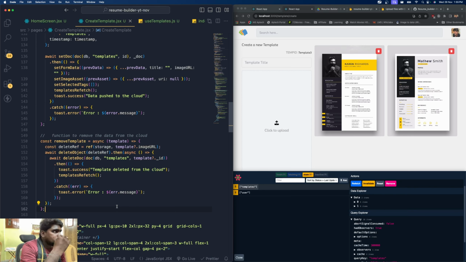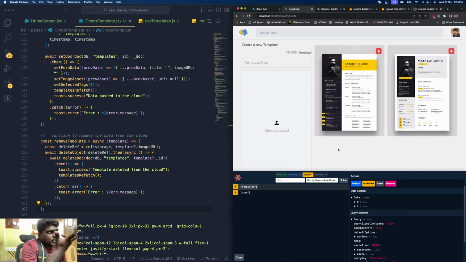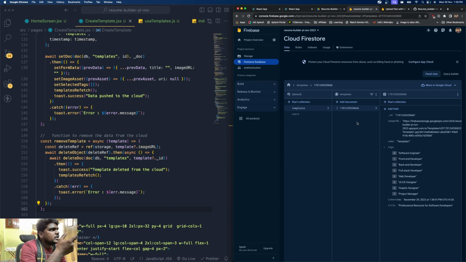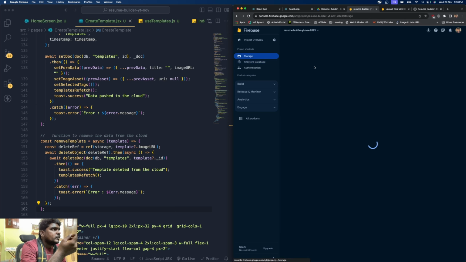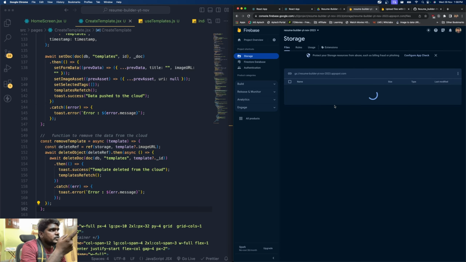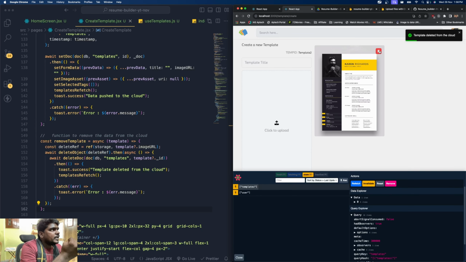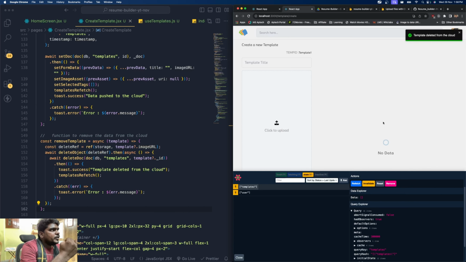All right. So now all we have to do is to try to delete it. So if I click this, there we go. The template is being removed. So now this is supposed to be one data, fine. If you go to the storage and go to the templates folder, you should have only one template because we deleted template 2. So if I delete this one too, we don't have anything.